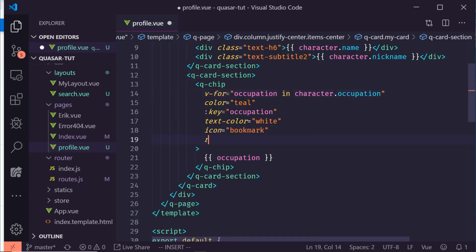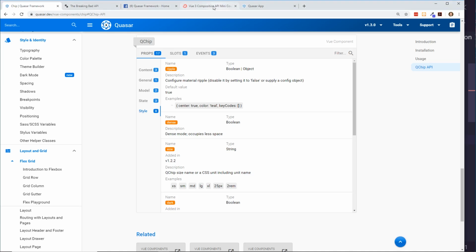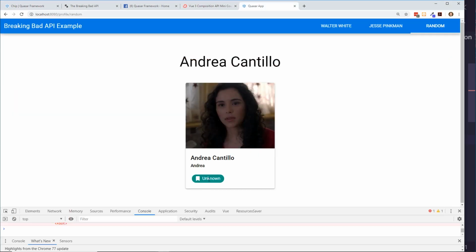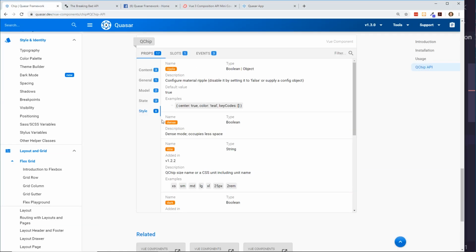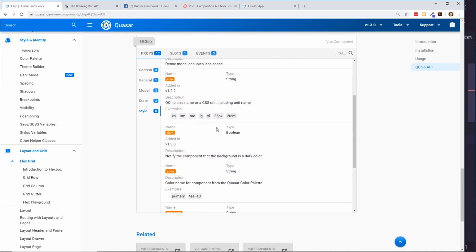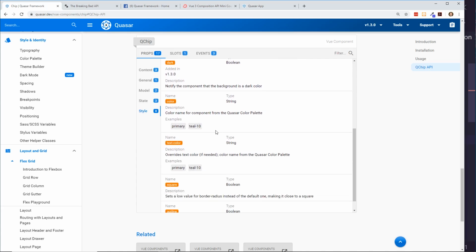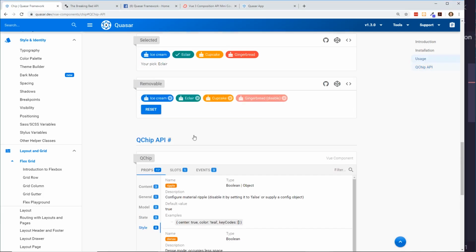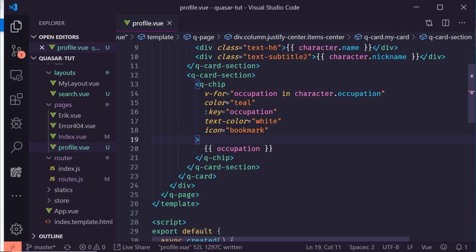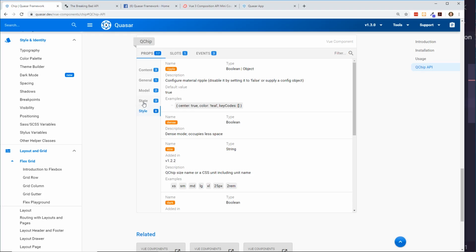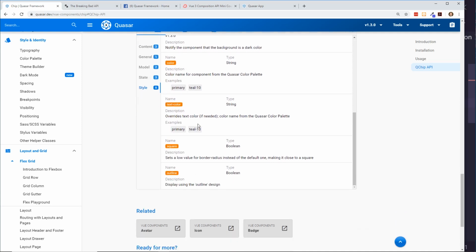So let's try this. If I put ripple equals true and come back here, I guess I would have to make it clickable or something. But you can take a look here and see some of the styles and what it's doing. The text color I added earlier was one of these props that you can add. So you can get an idea of what things you can do with the Q chip API. I just want to pass that along in case you were wondering how I knew all this. I just looked through here, and it's also in a lot of the examples as well.